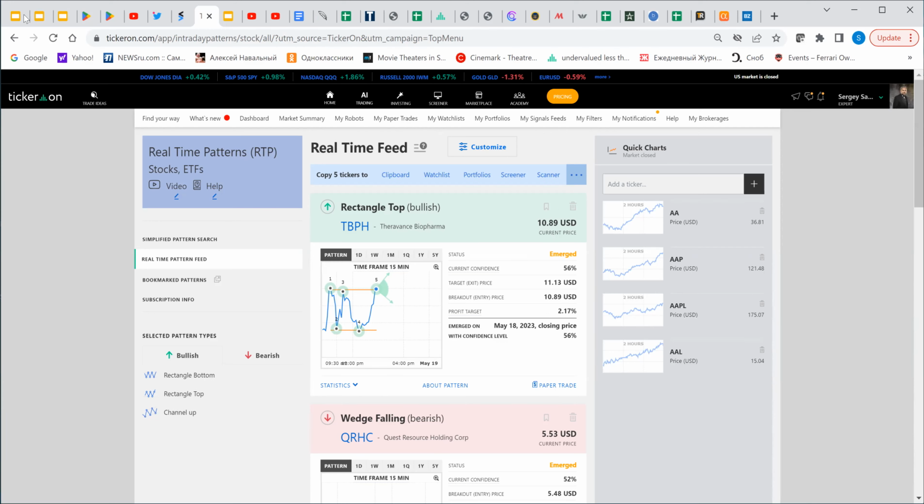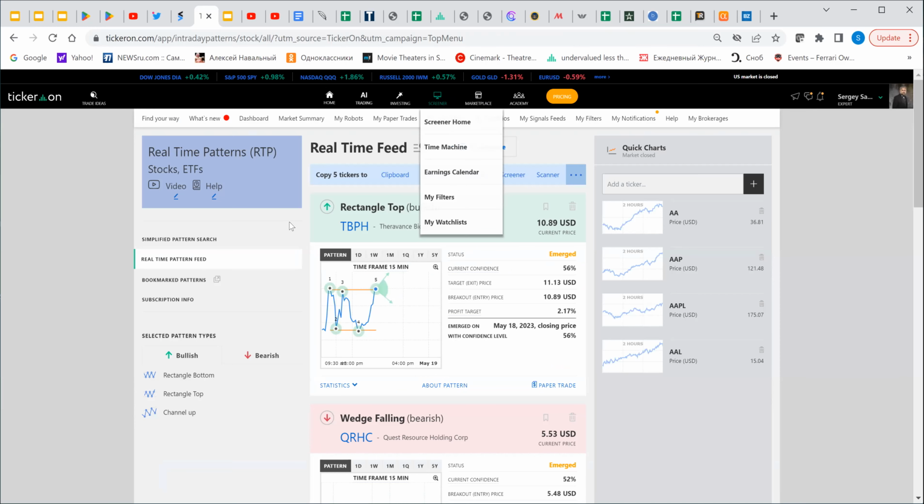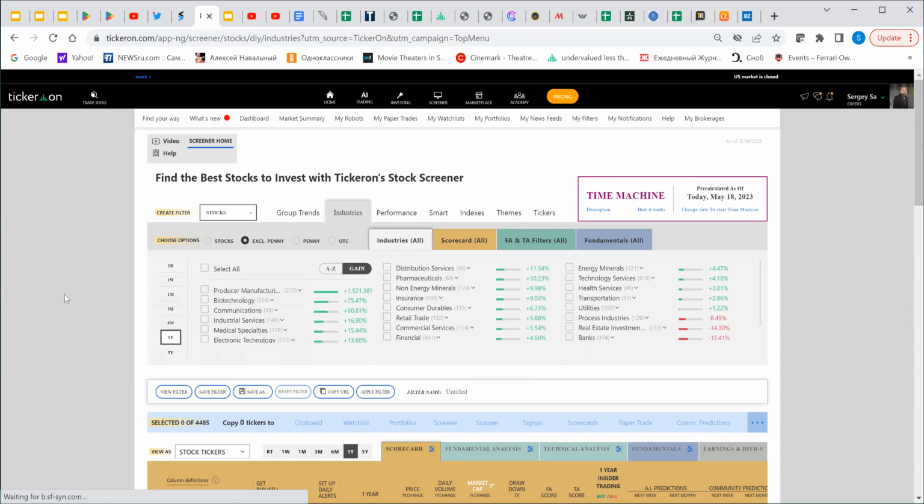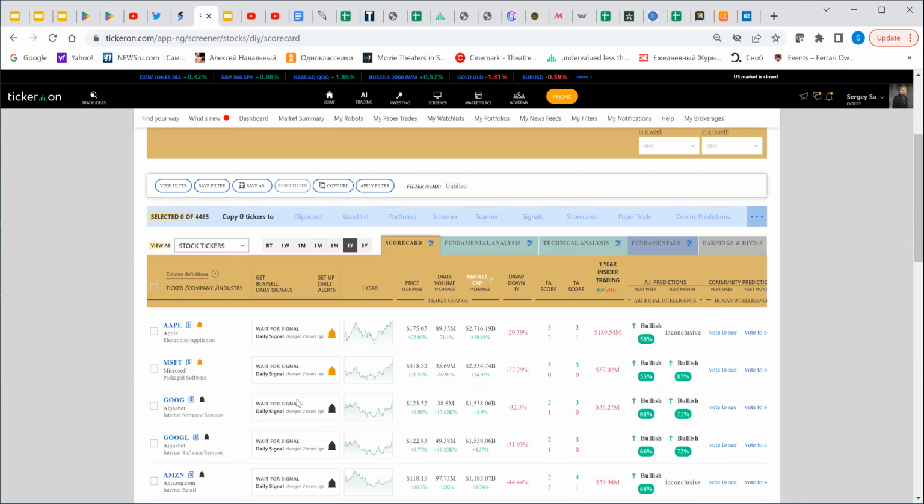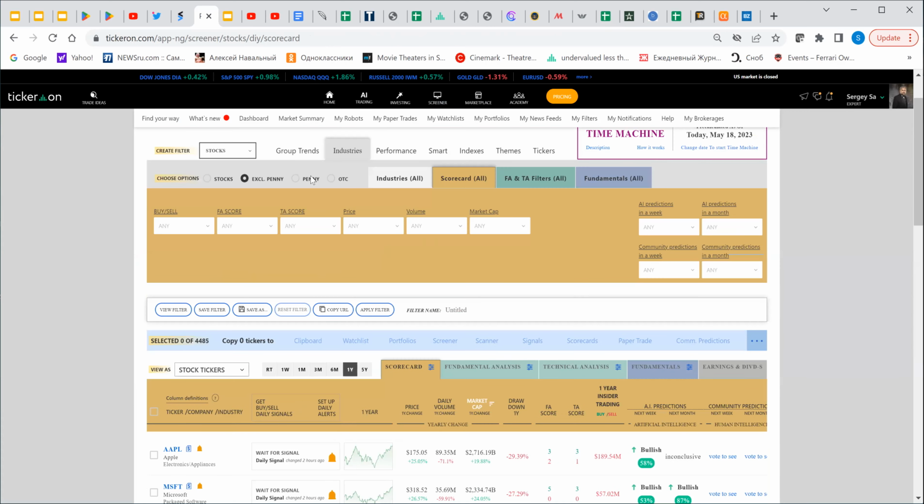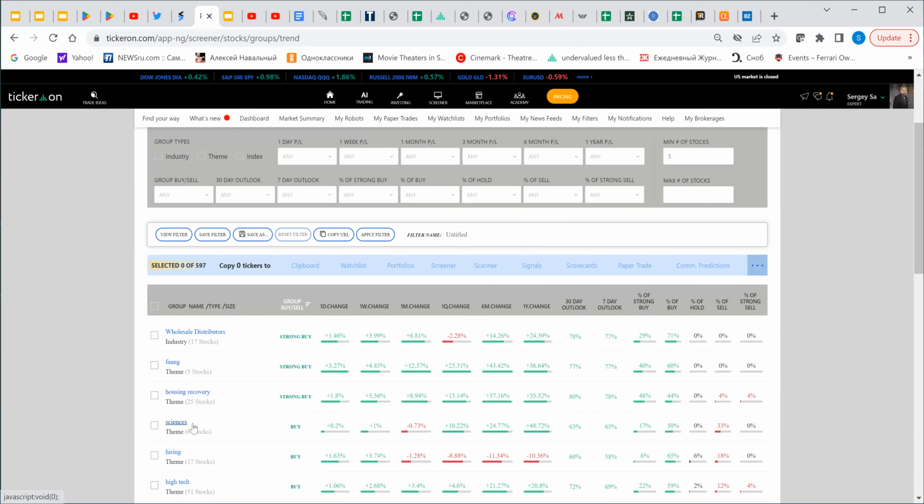Okay, so as you can see, I already showed you the pattern changes, trend prediction engine, and real-time patterns. Now it's a screener. Okay, so what is about screener? It's a really interesting tool because we give a lot of interesting information which nobody gives. So for instance, on top of the fact that we're giving these daily signals right here, we're giving them right here, and we also give the same type of ratings for the groups, okay? So for instance, you can look at the group, let's say wholesale distributors, or let's say housing recovery or sciences, right?